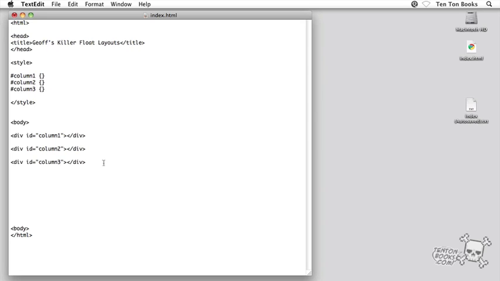Now, in the next lesson, we'll throw in our properties for our 3 ID selectors, column 1, column 2, and column 3. So let's go check that out.